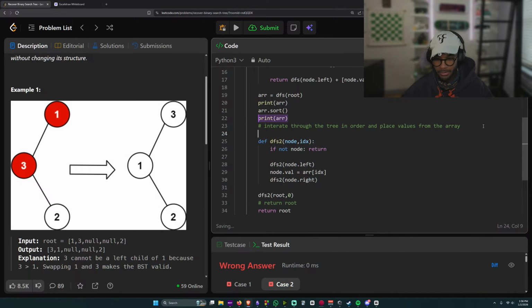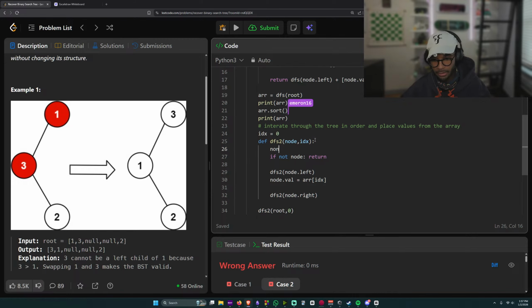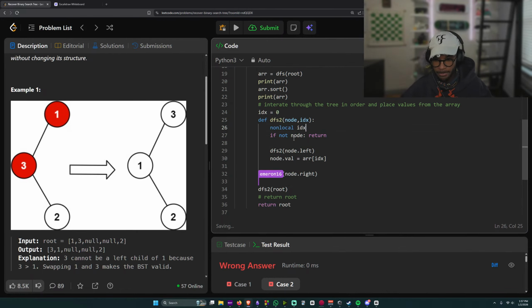Maybe I keep IDX global. You do have to nonlocal it. You want to take it out from here too? Yeah, I think maybe the recursive calls are messing it up, and I'm not able to trace it. Nonlocal IDX. Then I can just do IDX plus equal one.